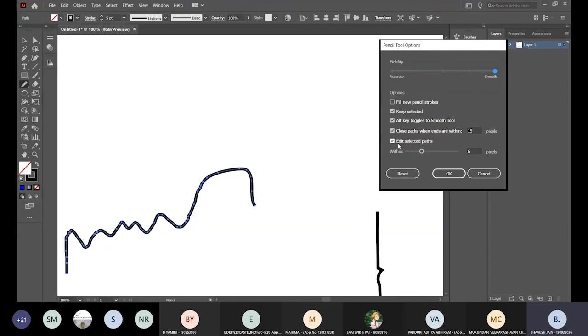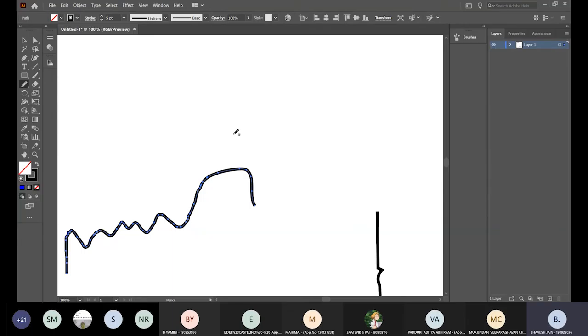So if we have a path already selected and we draw within these many pixels close to it, or draw even over it, it will assume that what you're drawing now, the latest stroke, is what you want to keep. You want to alter the existing stroke and convert it to this one. You can of course turn this off so it won't happen anymore. So if I have this selected and I draw over this, it creates a new stroke instead of altering the previous one.